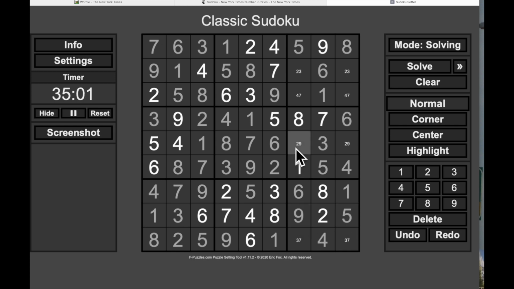Okay, that 9 looks up here. I get 2, 9. This 2 looks up here. 3, 2. This 4 looks up here. 7, 4. That 3. This 3 looks down here. 7, 3.